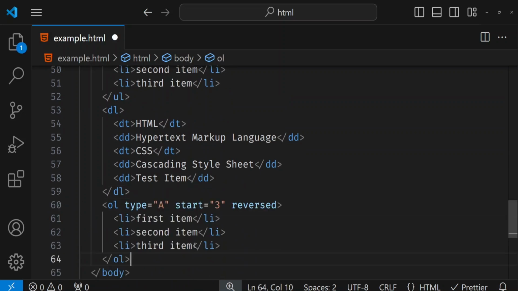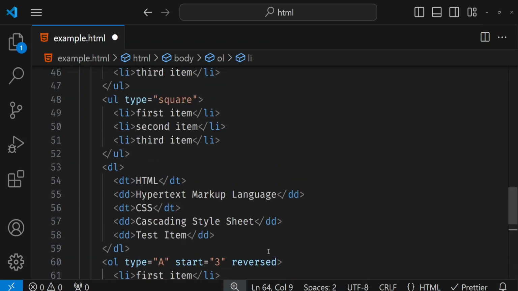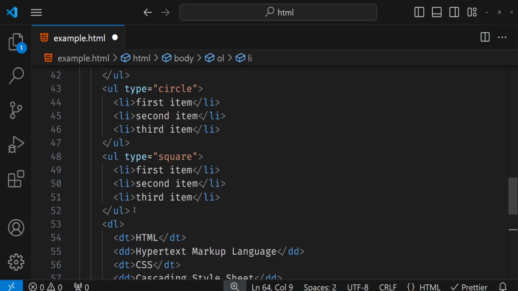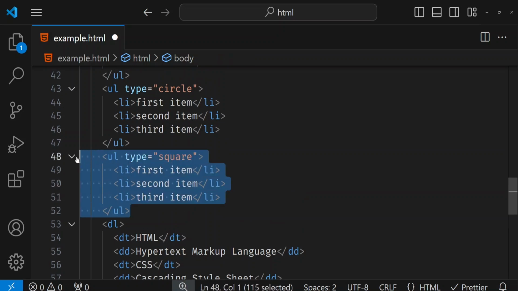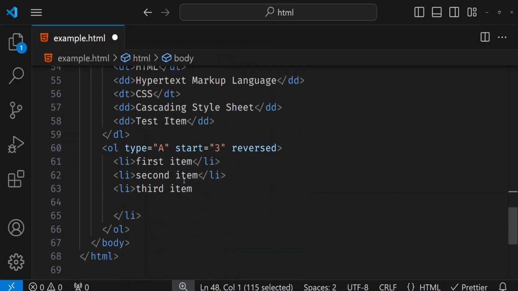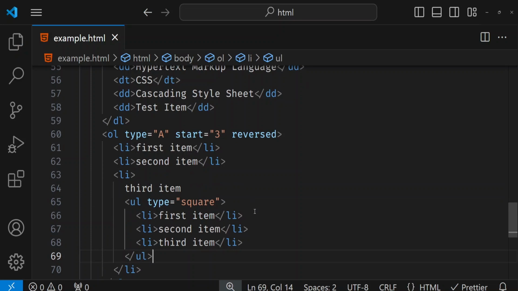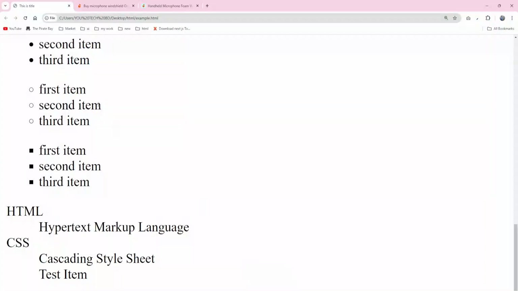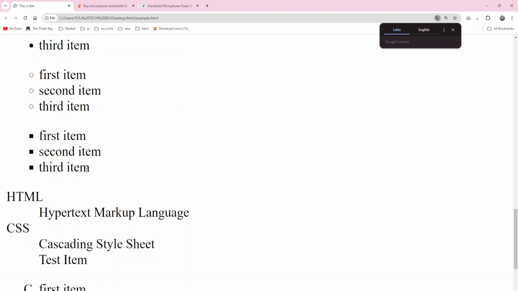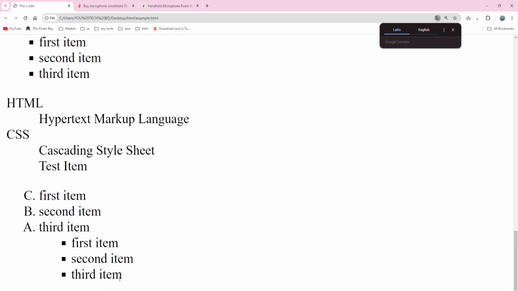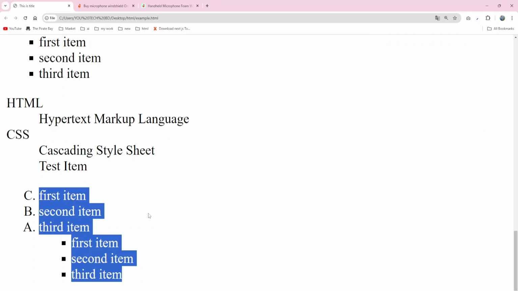and in this third item, before last li closing tag, here I'm going to copy paste these list items. So copy and paste. Save this file, open it with your browser, refresh this list. See, here is the list item.